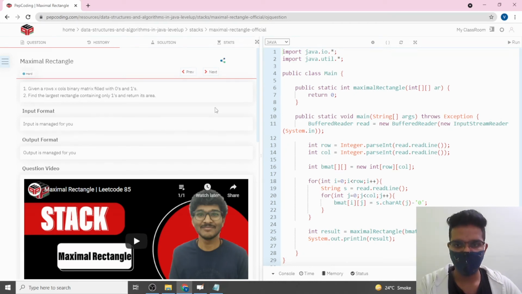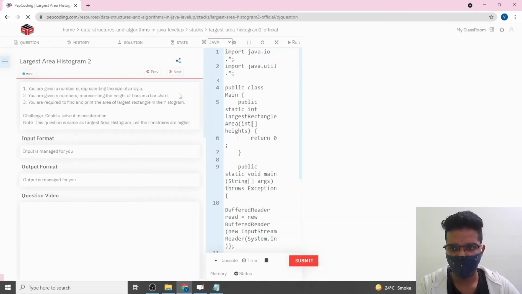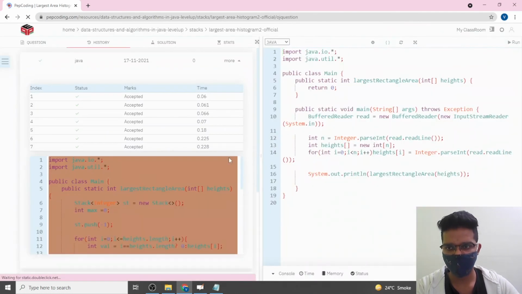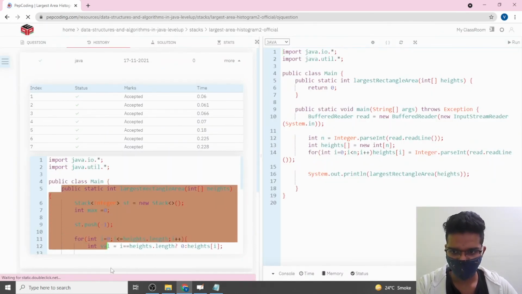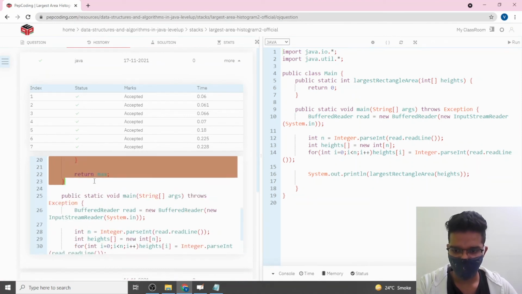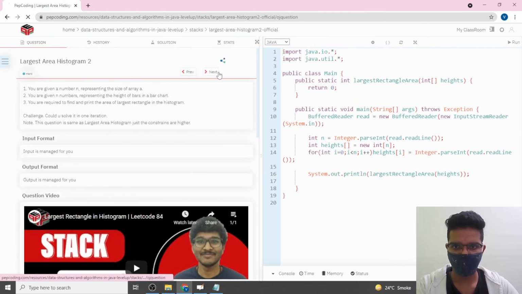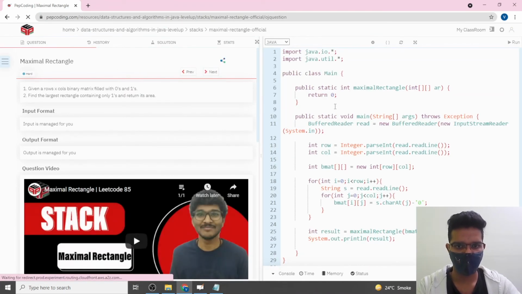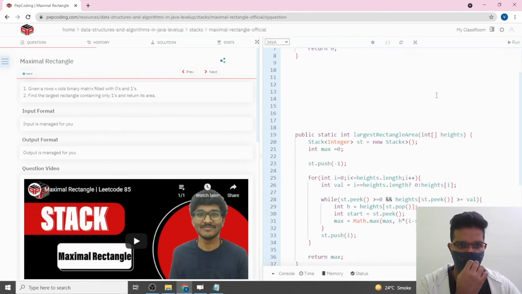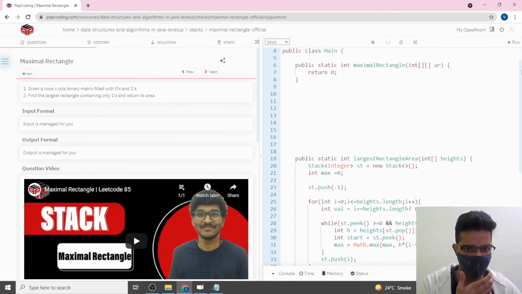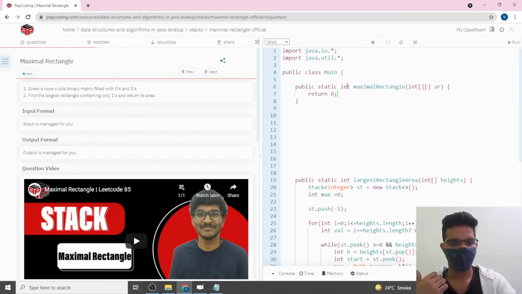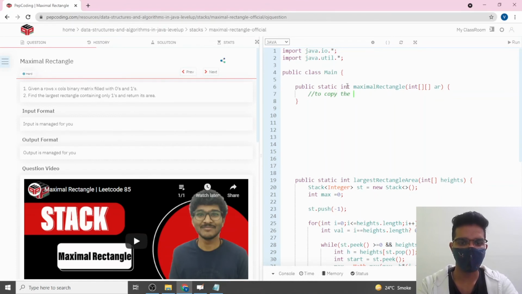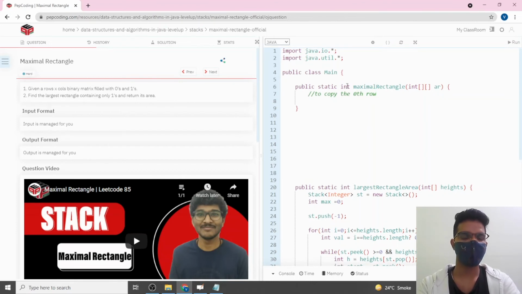So we will be requiring our last question, that was largest area histogram. I will copy its code, right? So here is largest area histogram 2 code. Okay. Yeah, I've copied it. Now, what was our first step? To copy the 0th row, right? 0th row. All the elements of the 0th row.